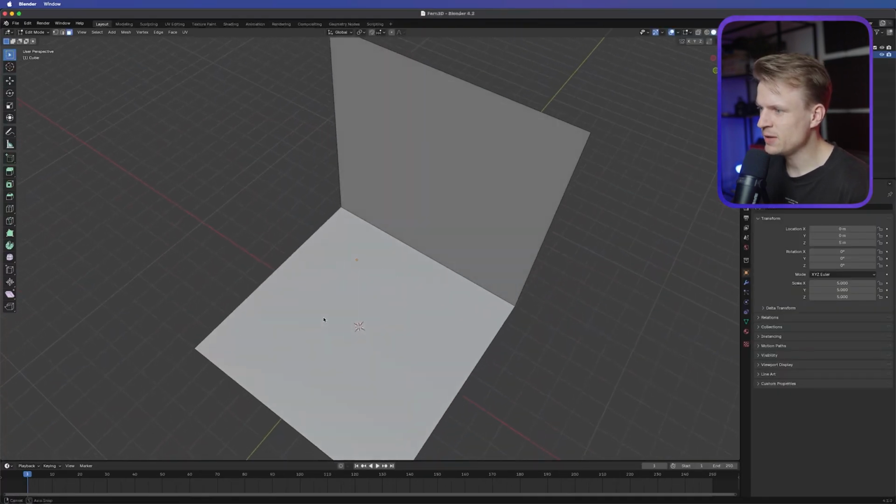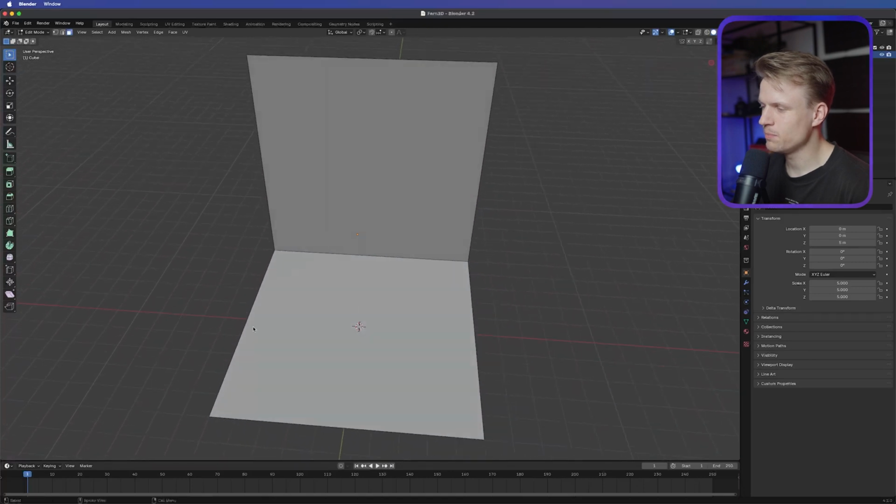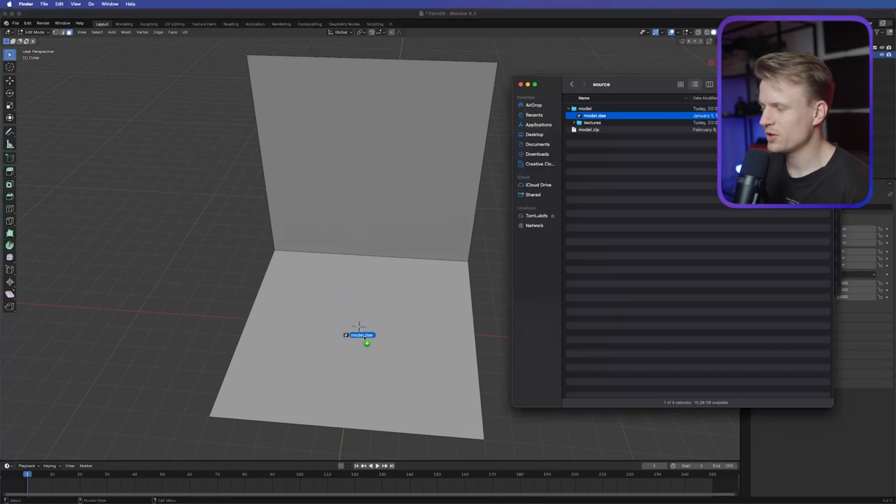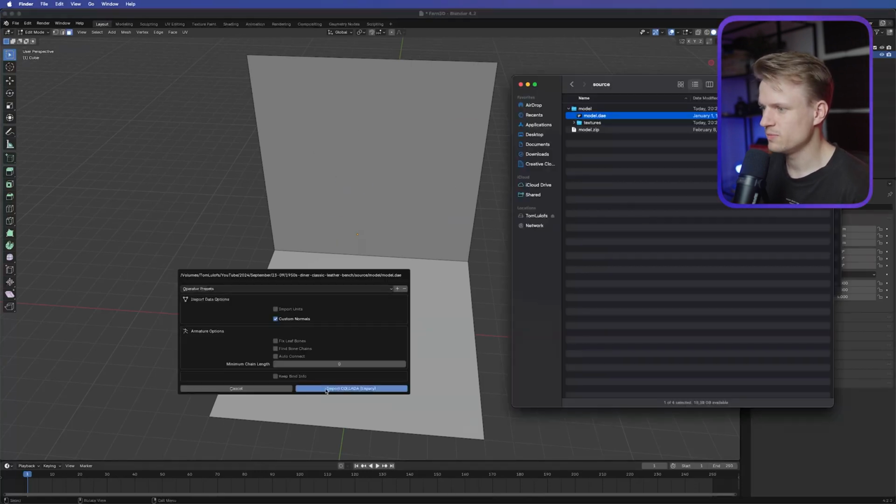Now to create the table, we can actually quite easily model something. We can add a simple cube and model it from there, or even cut it out from this model. But I actually have this model that I can just drag in, then press import.